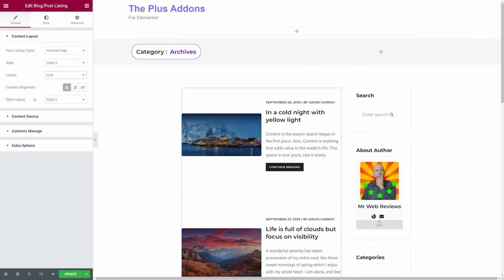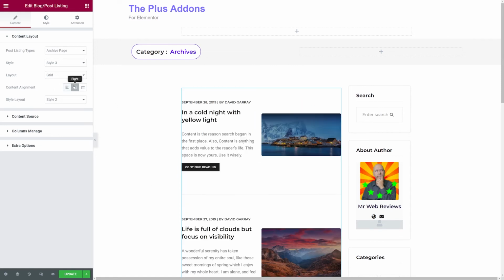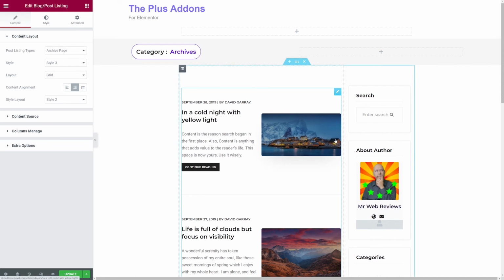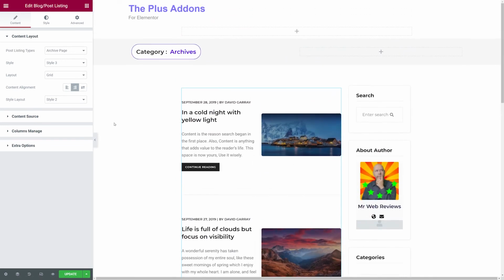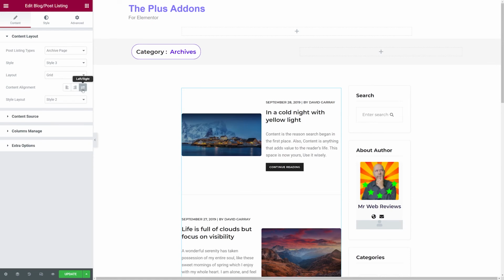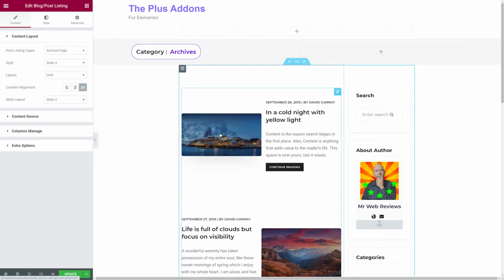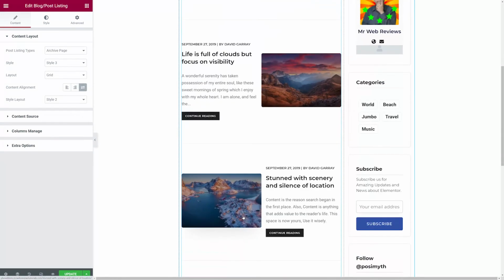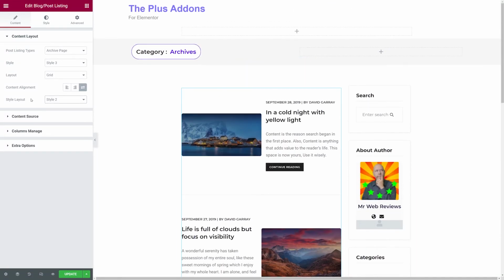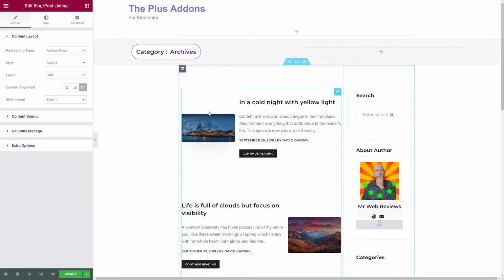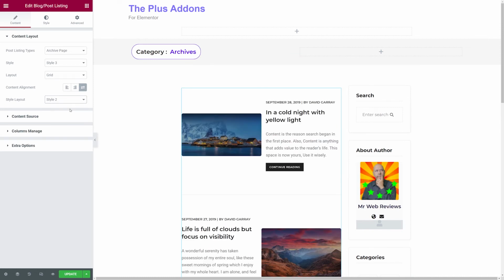And then you have your content alignment. So you can align the content to the left, like we have it now, to the right. So basically the image will be on the right hand side, as you can see. Or you can have left, right, left, right. So it will alternate basically. So I have one to the left, one to the right, one to the left, and one to the right. And then you can select either style 1 or style 2. So at the moment we have style 2. And this is style 1. So a slightly smaller picture on the side compared to style 2.